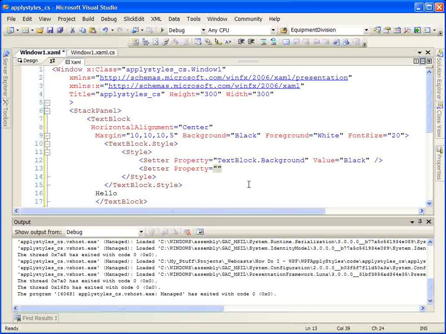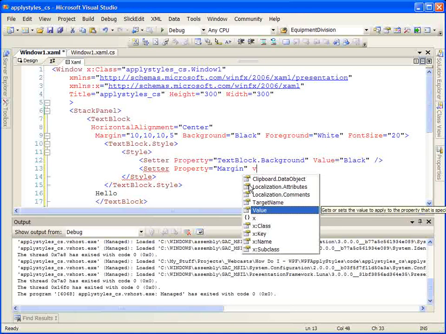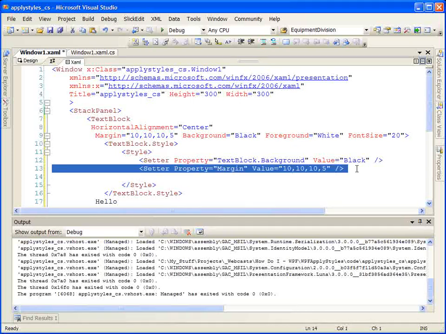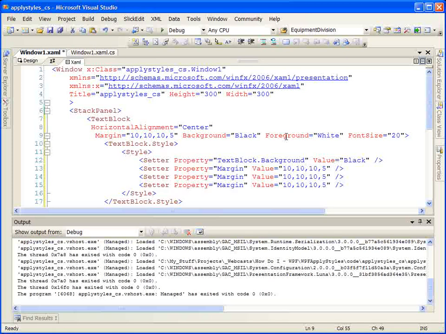And let's set another property. We'll set the margin. So you can see that the values that we can set using setter blocks do not have to be just colors and font sizes. It can be any of the elements that affect how a control looks. Let's go ahead and set a couple more of these. Let's set our foreground and our font size, and our font size we set to 20, and our foreground we set to white.